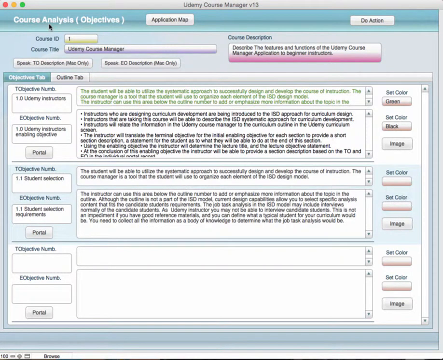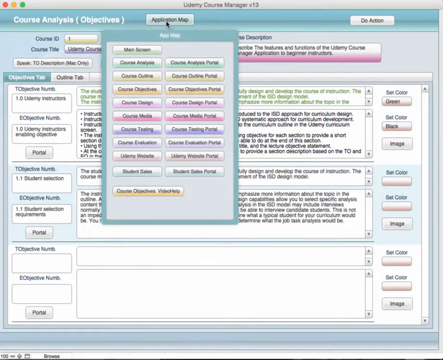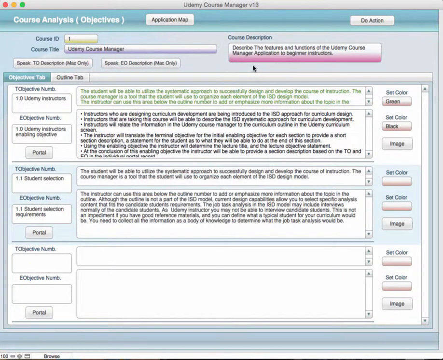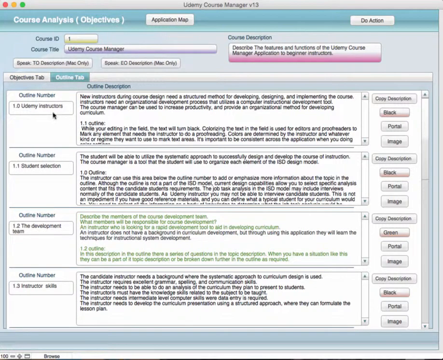We're now in the course analysis objectives. We've already completed the analysis and the outline, and now we're looking at course objectives. This is a very important part of your structure when you're developing a course outline. We've finished the outline. In this tab you'll be able to see the outline and the elements in the outline, where we've structured the way we're going to present the course by each of the individual outline elements.